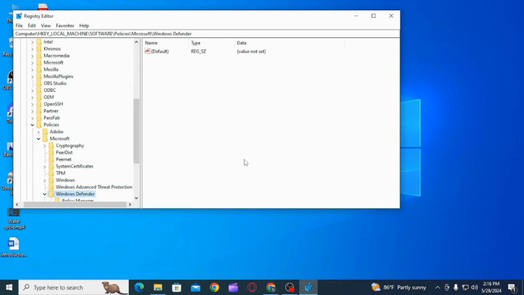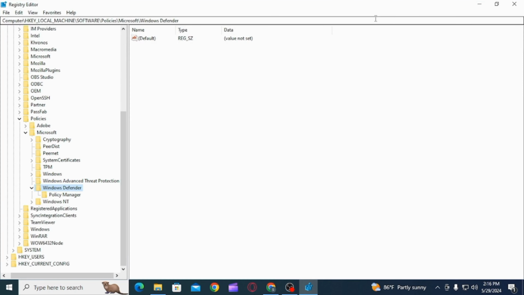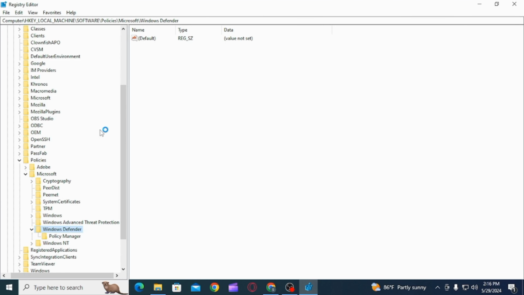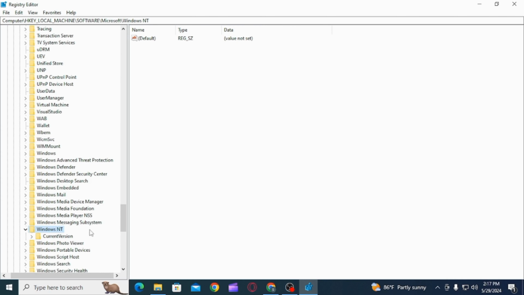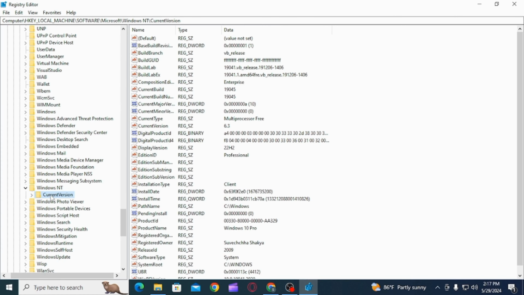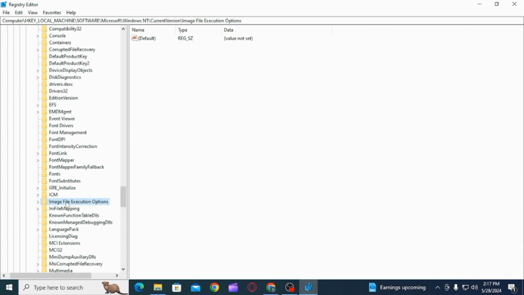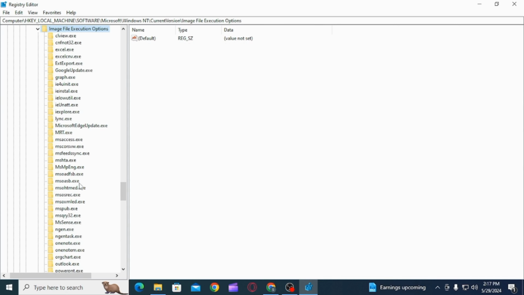Now the registry editor is going to open up. You want to click on the option of Software, then from there select the option of Microsoft. Now scroll all the way down and find the option of Windows NT. Here click on Current Version, then click on Image File Execution Options.